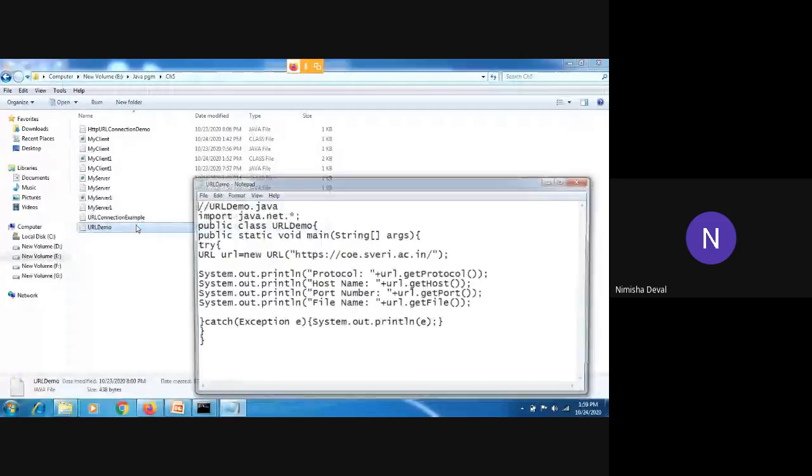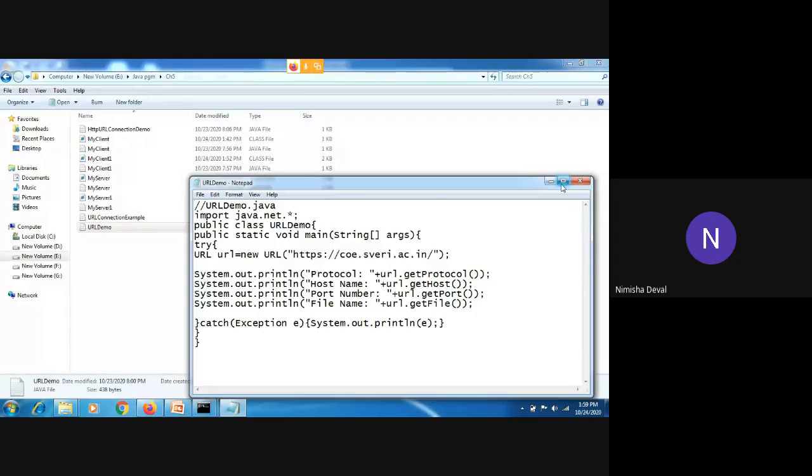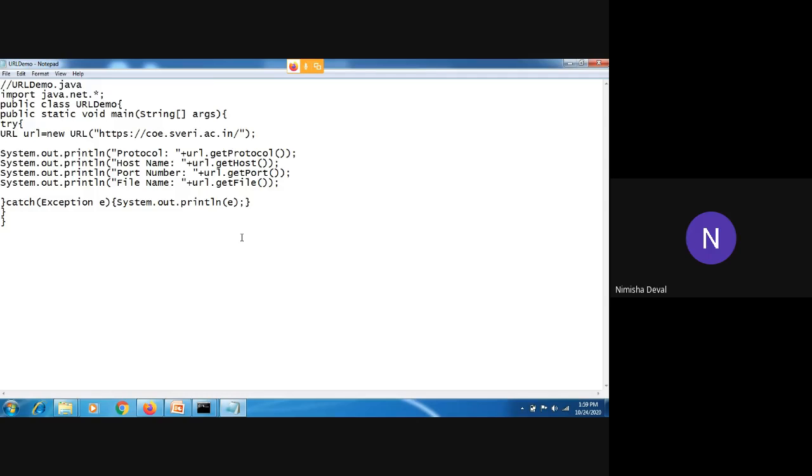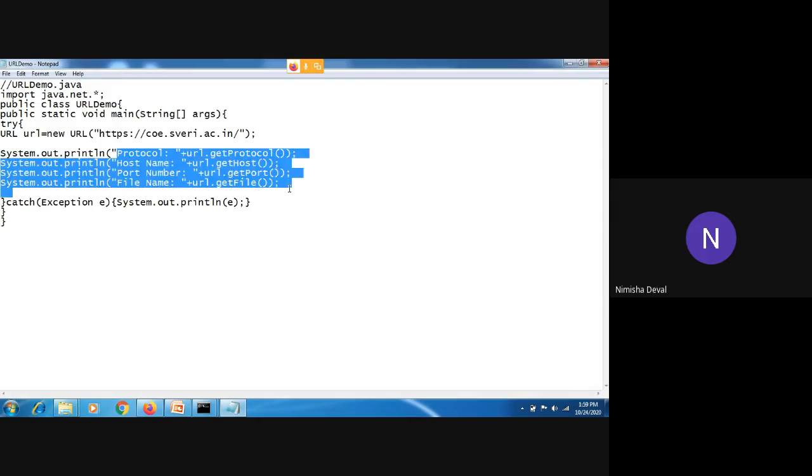So you can see here, I have added the URL class which is available in Java, and that class is present in the net package. You have to create an object of URL and pass the URL in double quotes. I have passed our college site name here. Then whatever you want to print, you have to access with these methods.